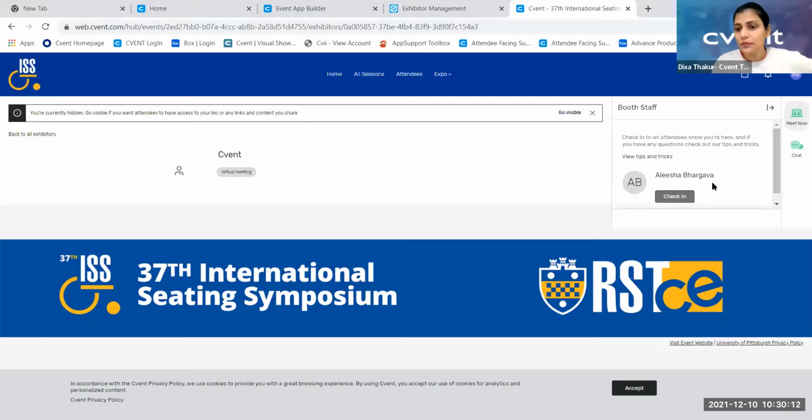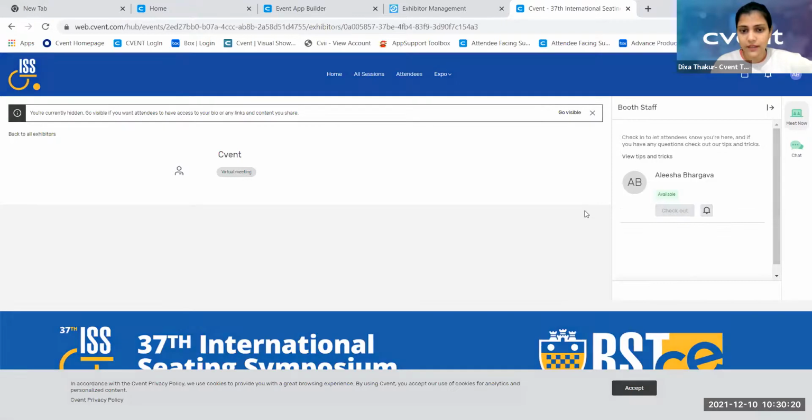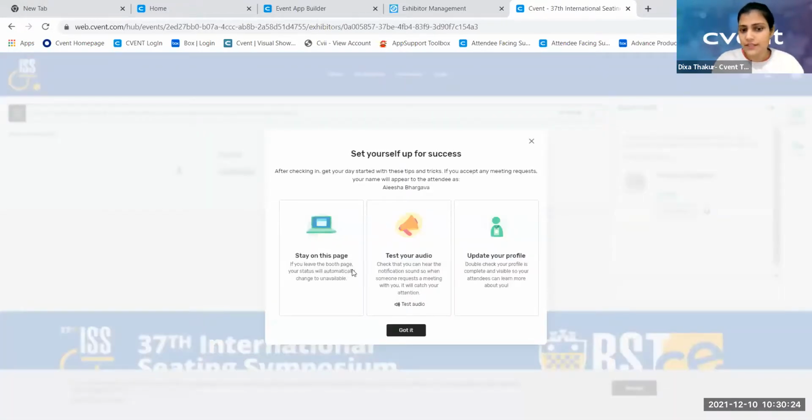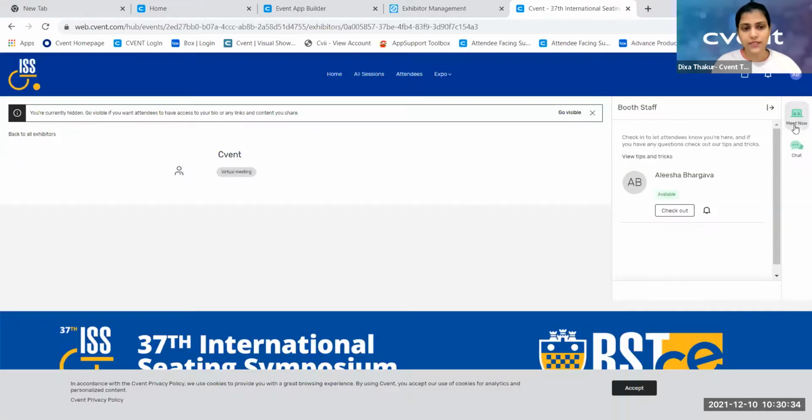Now you see your name appearing on the right-hand corner as booth staff. You just have to click here to check in. Once you go ahead and check in, you show as available. You can stay on the page, test your audio, update your profile, and you'll be good to go. You have several options to do here. Now we'll focus on the Meet Now option that you see on the right-hand corner.